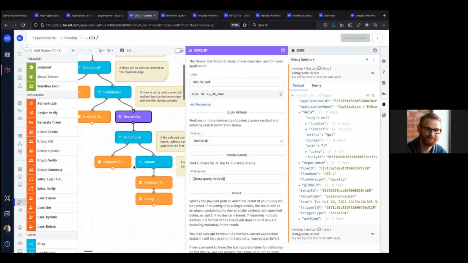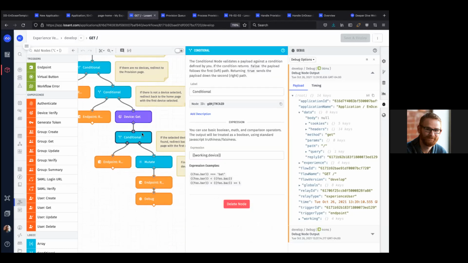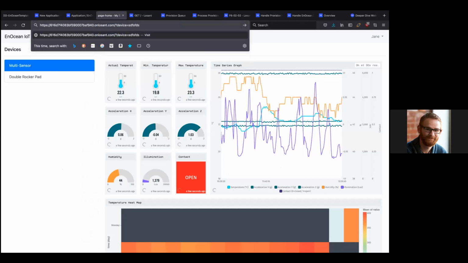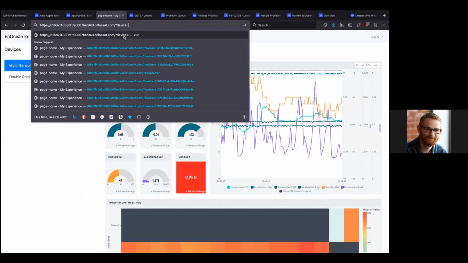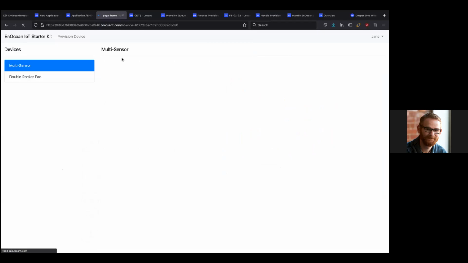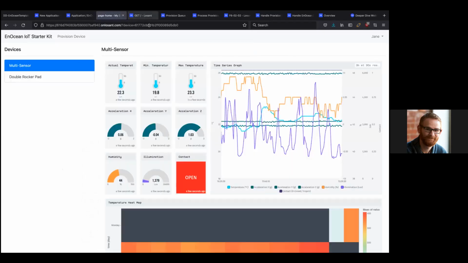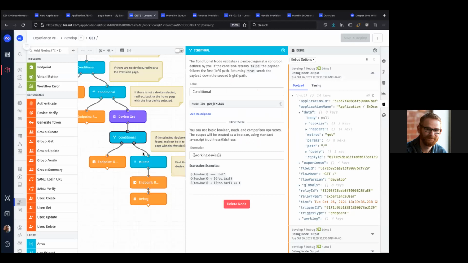Then I'm going to go ahead and grab the device that was requested on that query parameter, and do a quick check to make sure that device exists, because anybody can just go in here and change this to whatever they want, and you've got to make sure that device exists. If it doesn't exist, you can see I'm just redirected back again to the first device in the list.